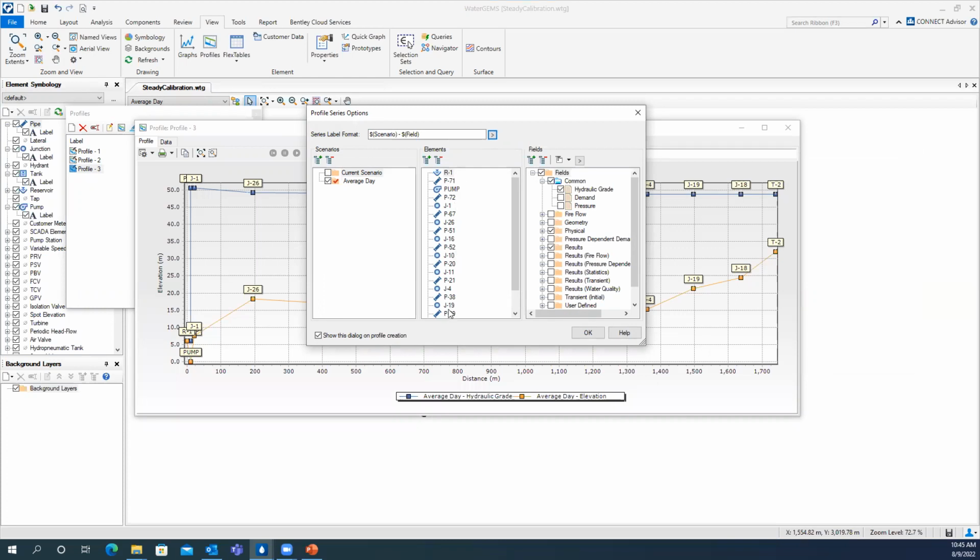This middle section is showing you all the elements that have been selected by you. And the Fields option means for which particular property you want to create the profile. So for example, I want to create the profile for hydraulic grade. I want to see how my hydraulic grade is changing with respect to the elevations of my junctions. So we'll click here on Hydraulic Grade and click simply on OK.